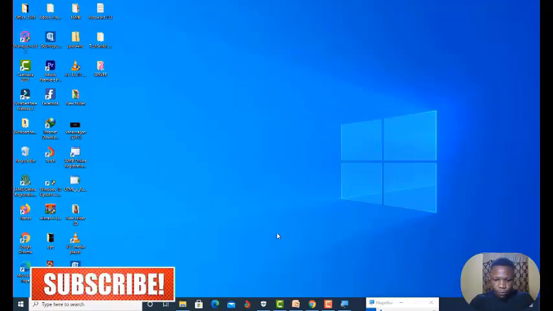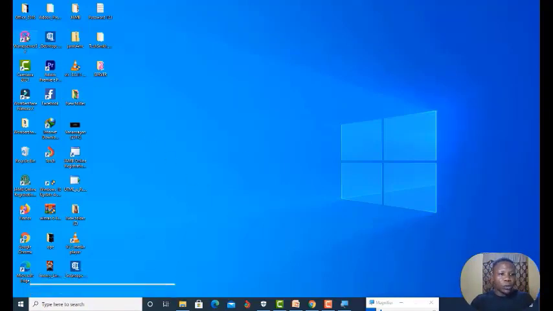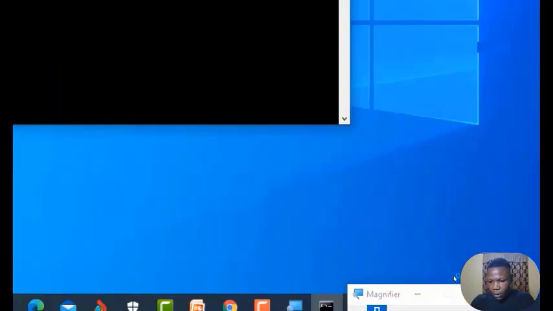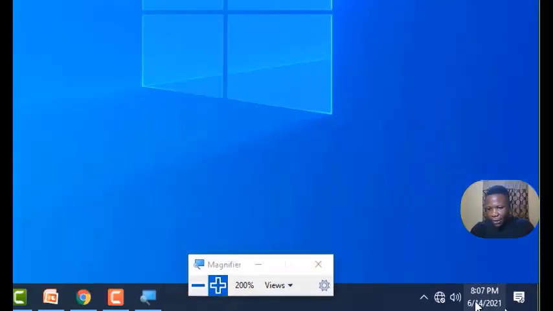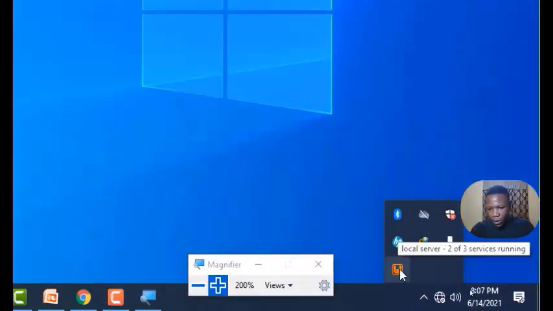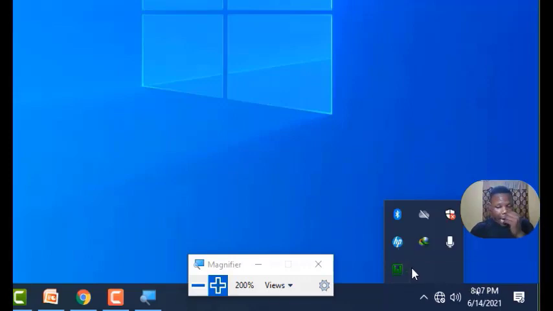Okay. So after downloading our WordPress core file, we need to start our server. So double click on that icon. I'm double clicking on it. You click on yes. So let me show you something here. After doing that, you will see the icon. It will turn from red to orange, from orange to green. Until that icon turns to green, the server is not yet active. You can see local server, all services running.